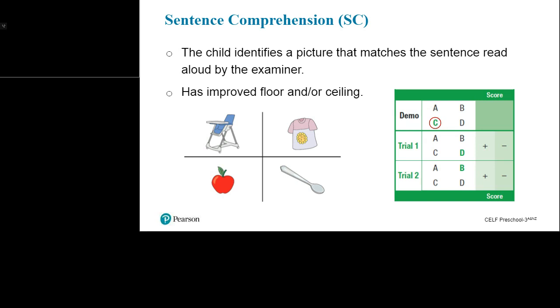So with sentence comprehension, and most of you are more than familiar with this, but for the newbies in the room, we'll go through this. For the sentence comprehension, the child identifies a picture that matches the sentence that we read aloud as the examiner, and the subtest again has improved floor and ceiling. So sorry if I keep saying that, but I don't want to miss any information. To present the items, the examiner uses the stimulus book as per usual, and we show the picture stimuli, and we record the students' responses on the record form.